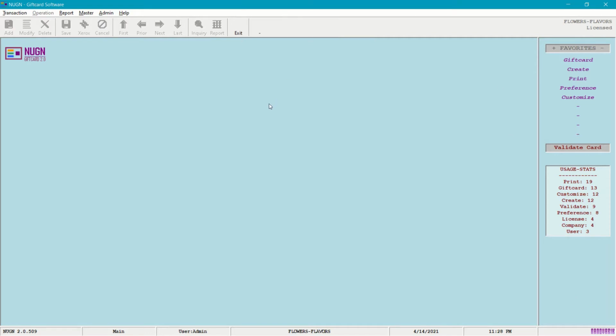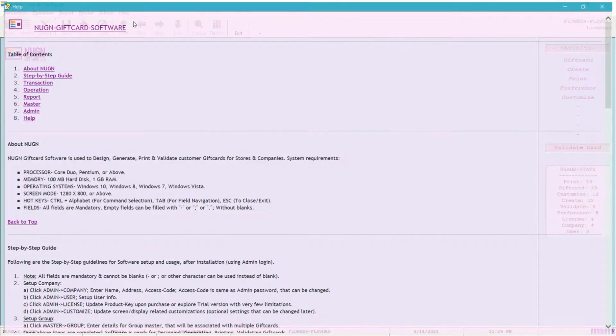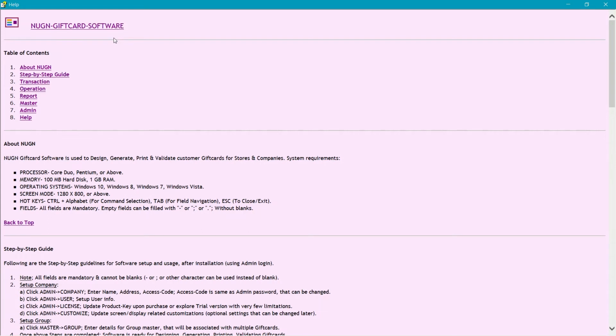This is the software that you can use to create, design, and print your gift cards, and you can also validate the gift cards. The first and foremost thing I would like to go through is the setup. We should be able to wrap up the initial setup real quick. After logging in via the admin mode, click on Help and select the Content option. For most of the software, we have a step-by-step guide, which is the initial setup of the software.